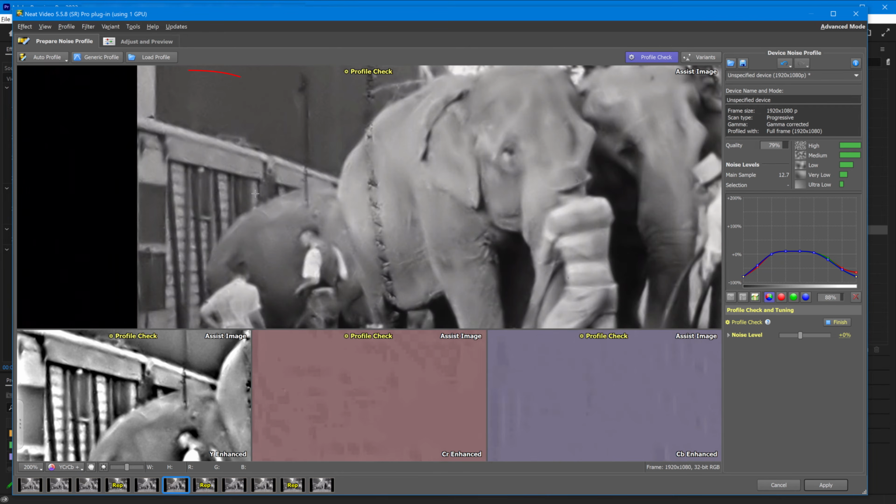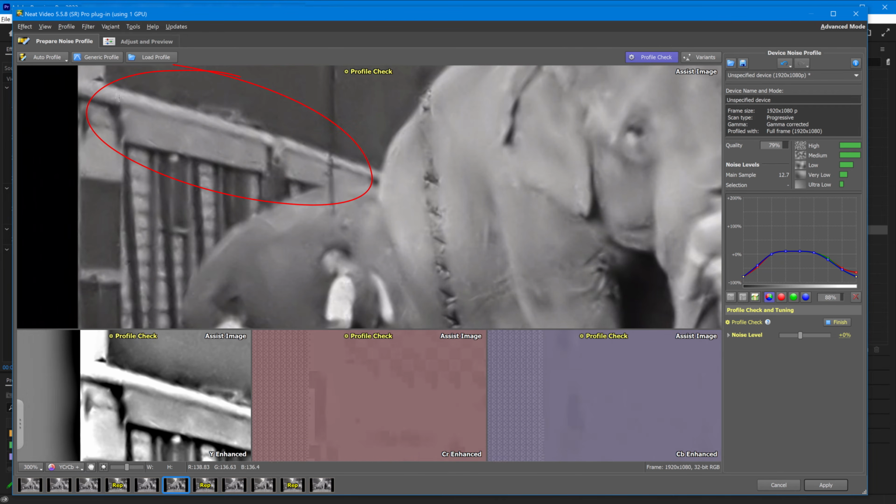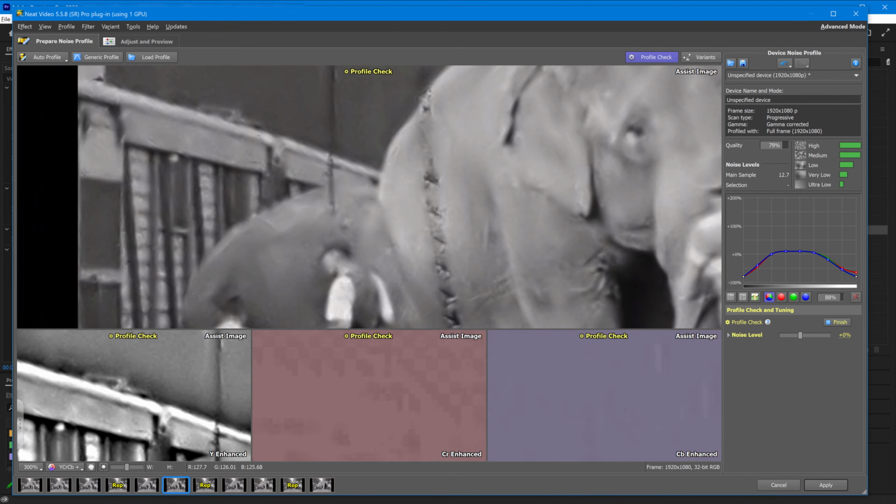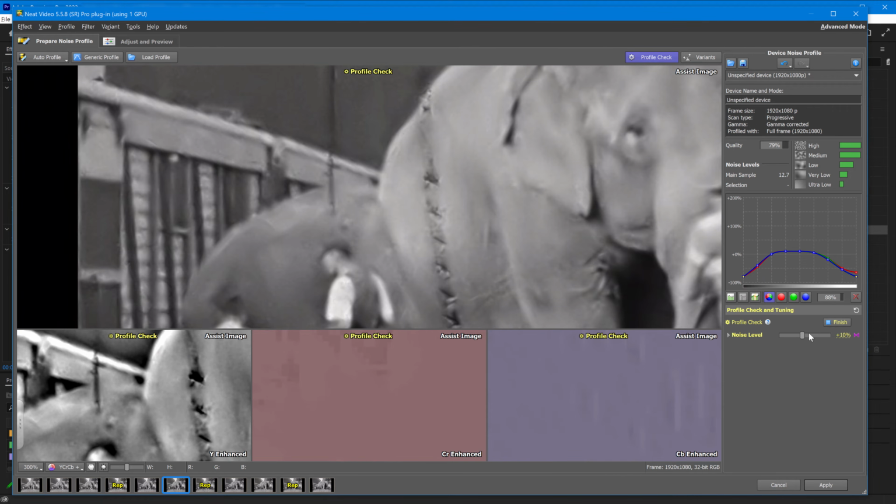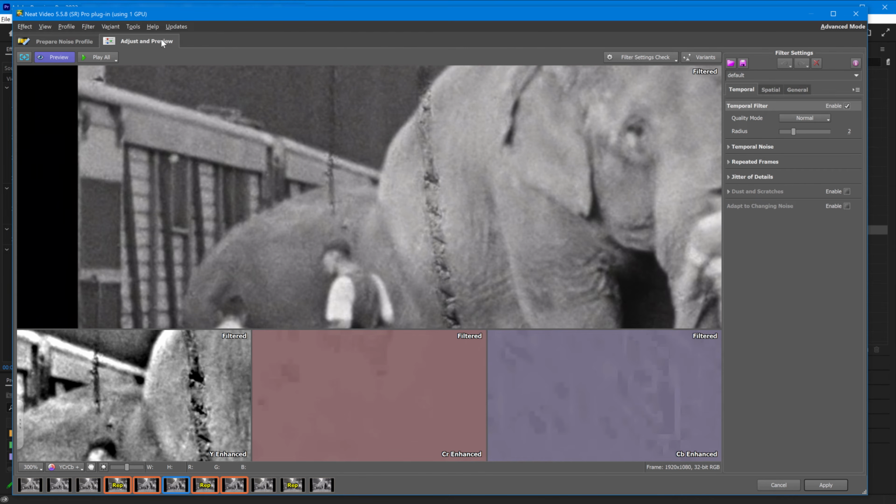For example, I have some leftover noise here. That means I need to adjust the noise level slider until the noise is gone. This is good enough. If you're working with a color video, you can adjust the noise levels in the luminance and chrominance channels separately. If it's a monochrome clip, just stick with the global noise level slider. We're done with profiling, so let's switch to the Adjust and Preview tab.